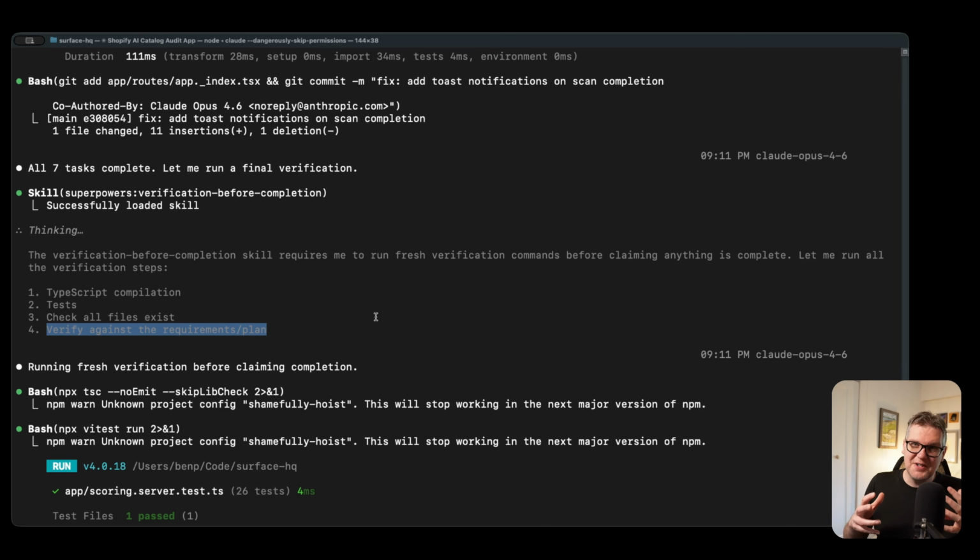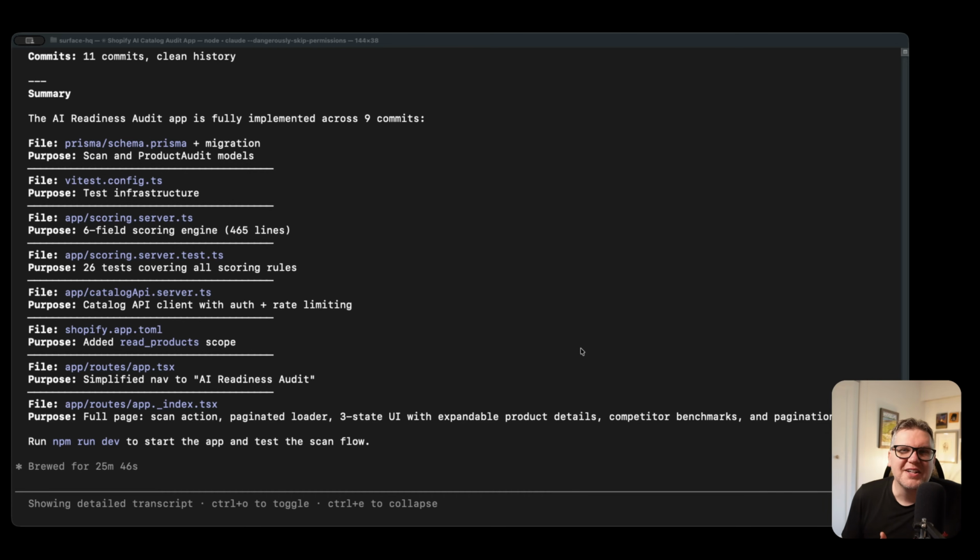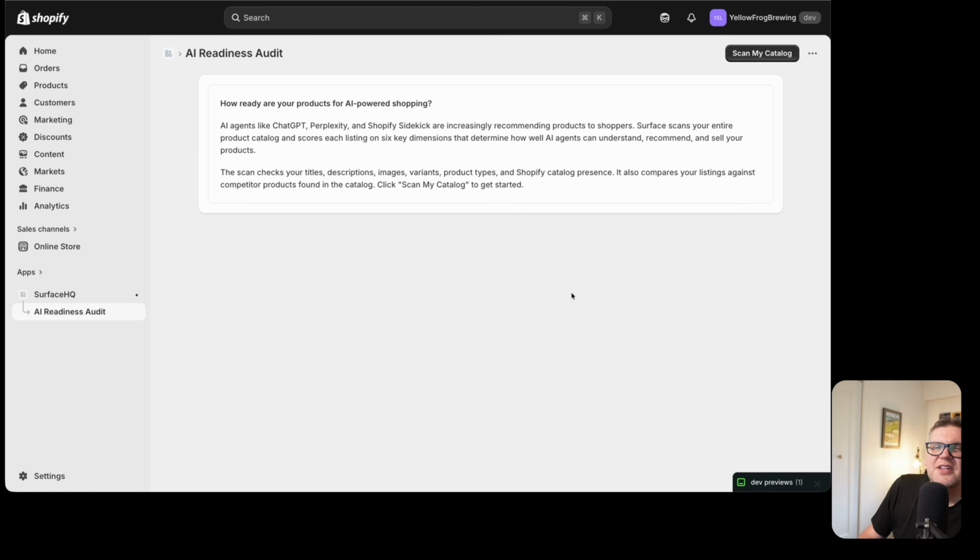I'd say Superpowers' biggest thing it adds on top of Claude Code is just extra double checking of everything. Now the question really is, was all that double checking actually worth it? So let's see the application it built. If I load my app in the Shopify admin console, it comes up right away.